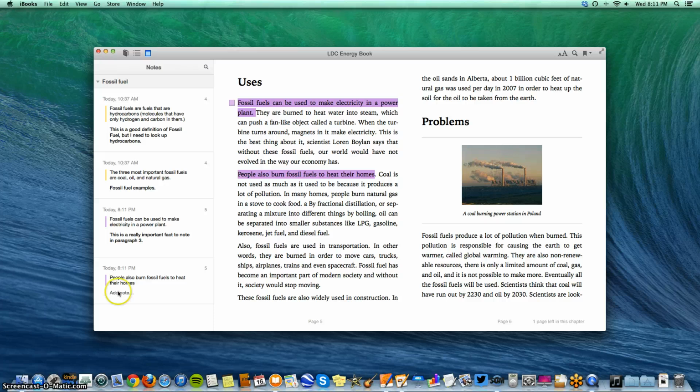So that's a very quick look at the inside of an iBook that I made using a wiki and the Create a Book feature in iBooks for OS X Mavericks.